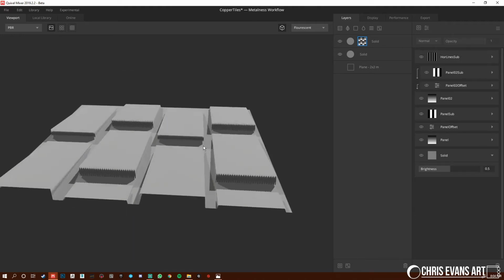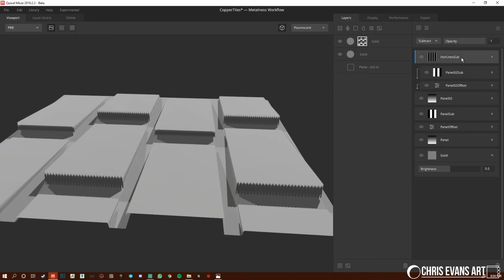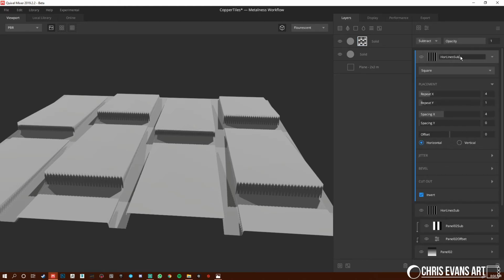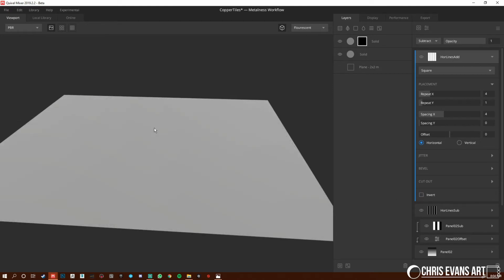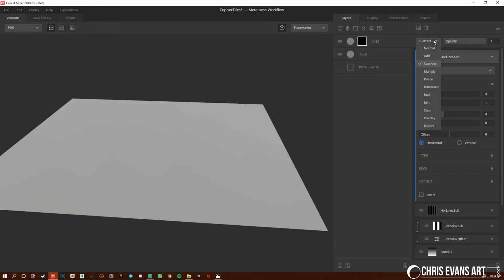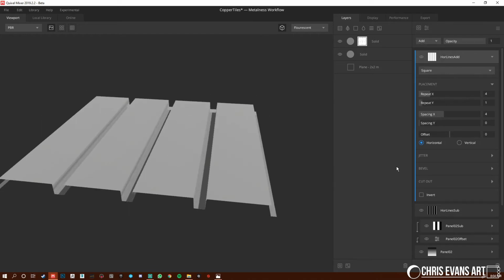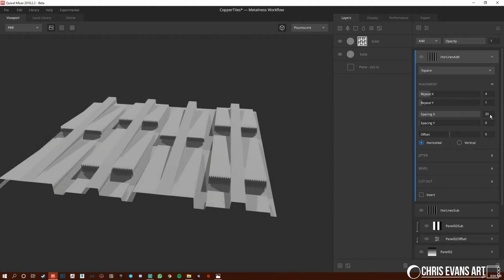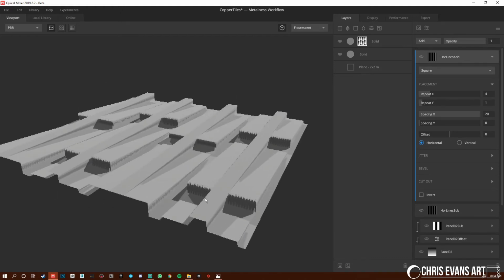And so now we're going to add the shape that comes up. So we're just going to duplicate this horizontal line sub, and then we're going to say add. And what we're going to do is just uncheck this invert. Let's put this to add. So it's going to pop up. And what we want to do now is just increase the spacing. So let's just shoot this thing up to 20. All right, cool. So now you can see that it's coming up.